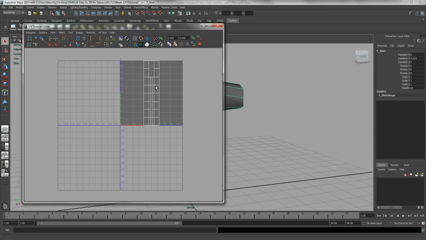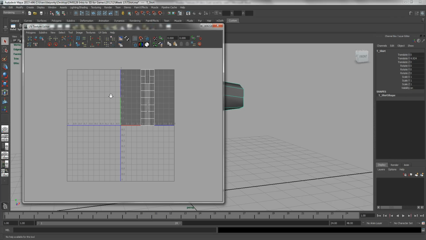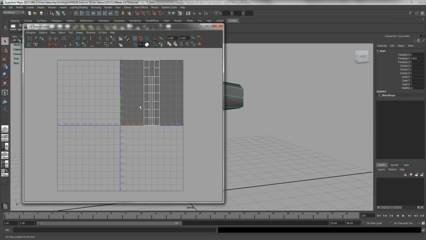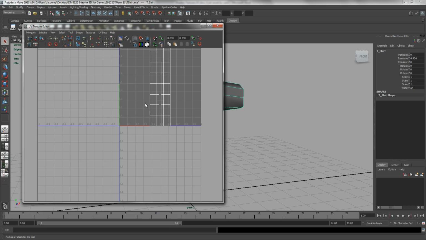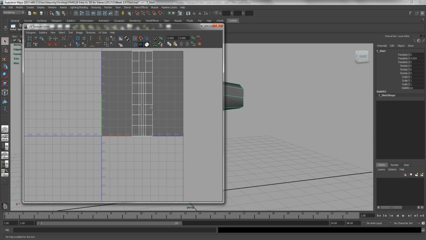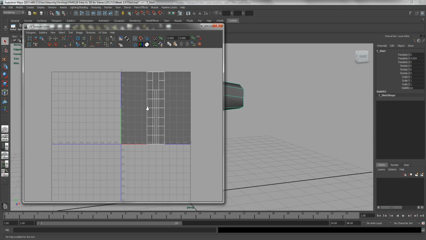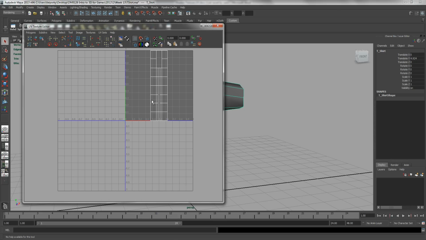So let's take a quick look at how we would navigate in your texture editor. Alt and right mouse button will allow you to zoom in and out, so does your scroll button. Next is Alt and middle mouse, which allows you to pan around. Alright, so these are the basic navigation.